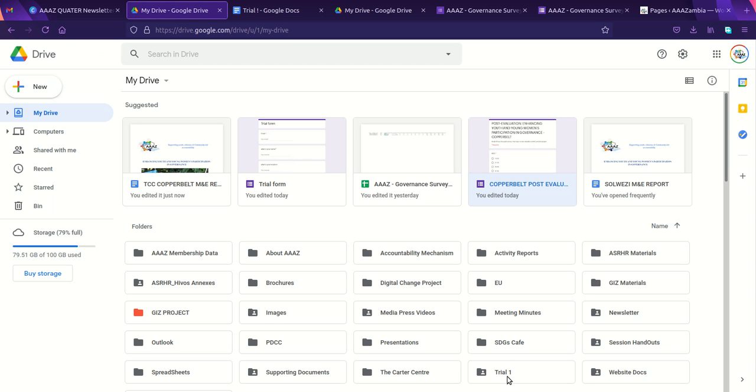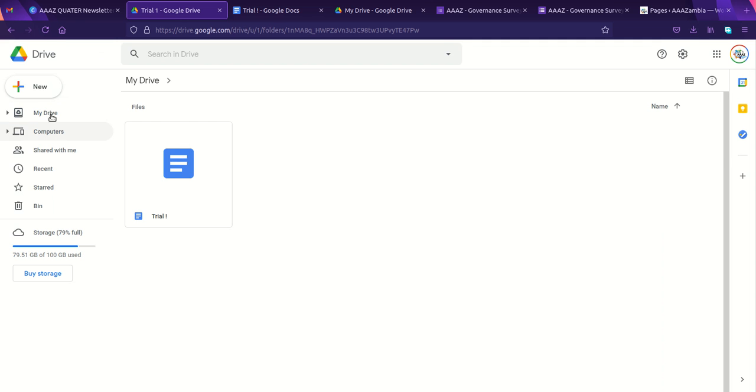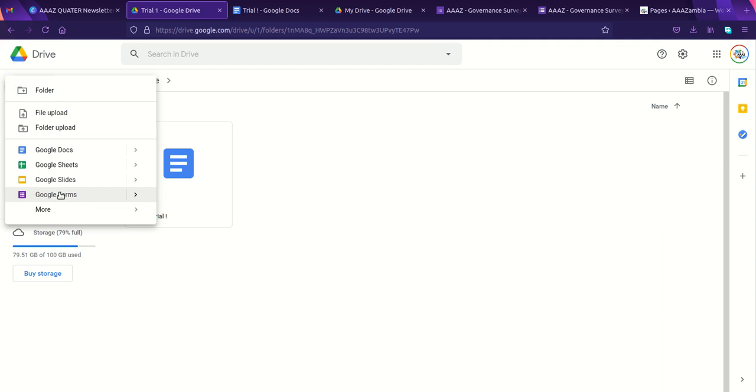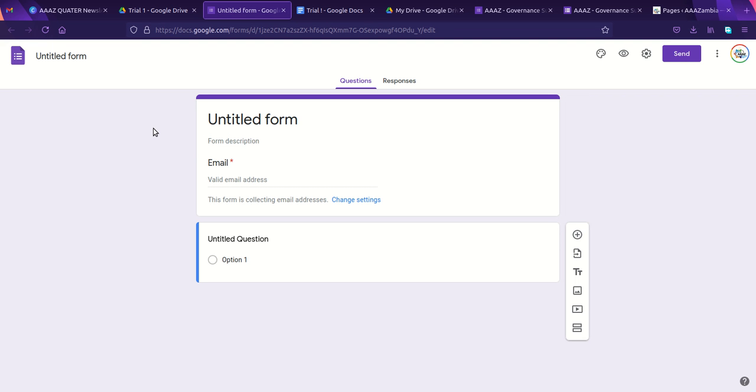we can create another form. So instead of a document this time, let's create a form. And I'm sure you're familiar with this because it's what you've been sharing with other people for the survey that we made, the governance survey. So how to create this? You just go on, then create Google form, and this is what's going to show up.